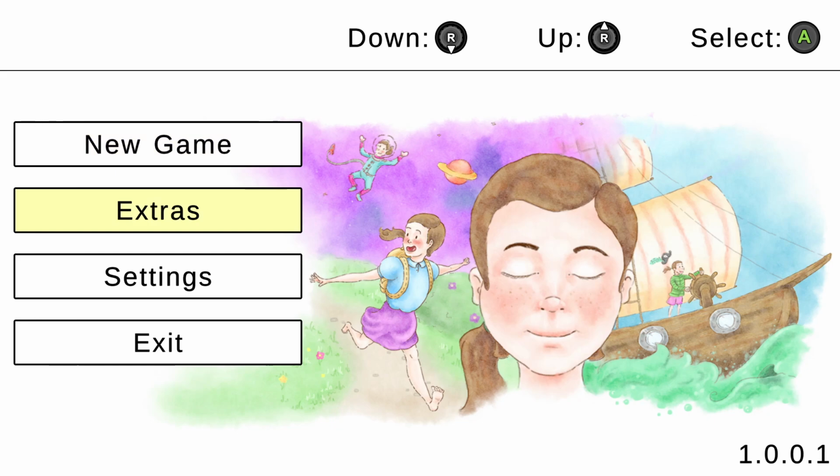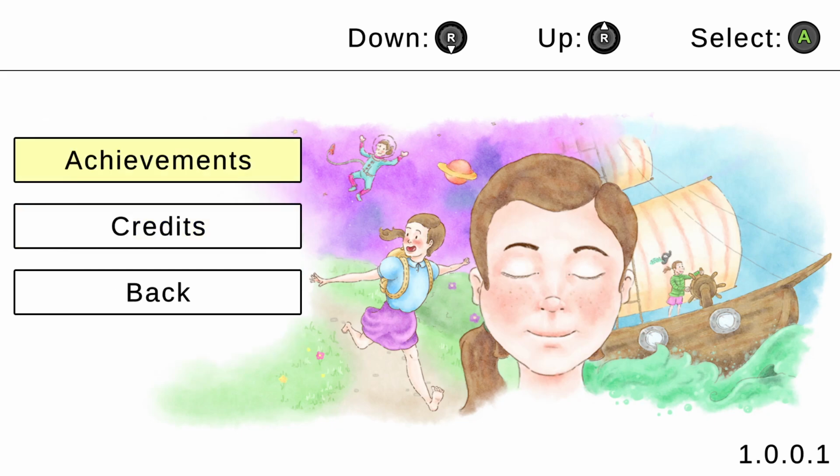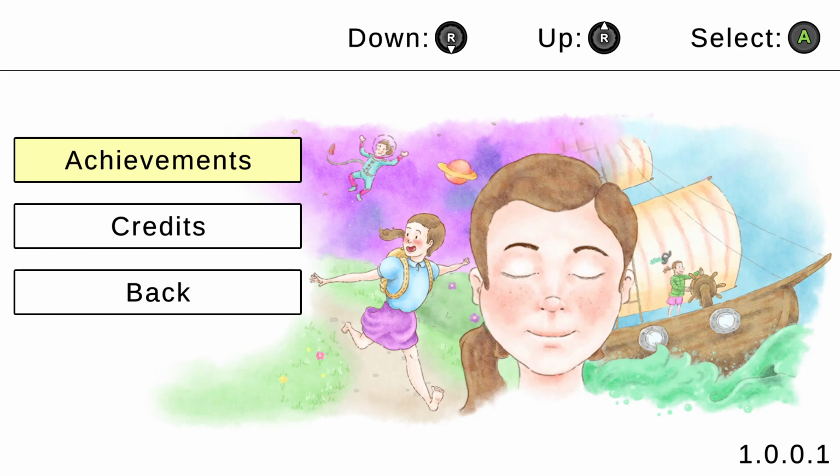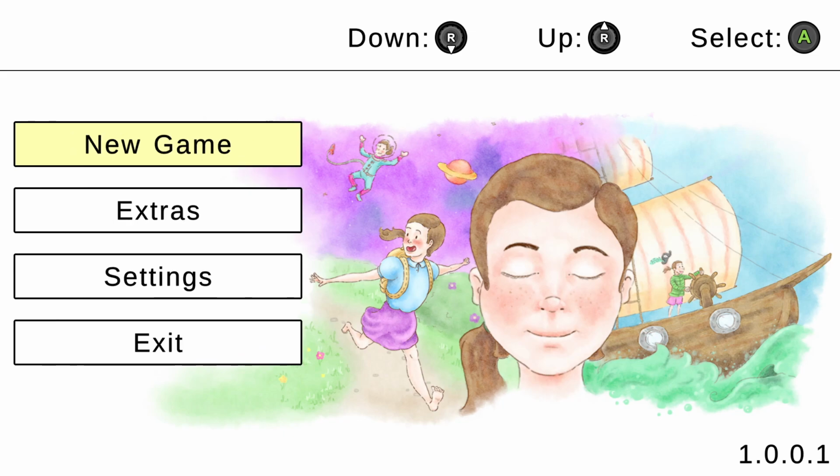Extras. I wonder what's under extras. Achievements. Okay. Credits. Back. Achievements. Let's see if these read. Achievement 1 of 16. Gain access. Oh, they do. Achievement locked. In story, Annie and the Crumbles. Gain access to the Crumbles Festival. Press A to select. Okay. Oh, I love that. So that even reads. That's awesome. Extras. New game.